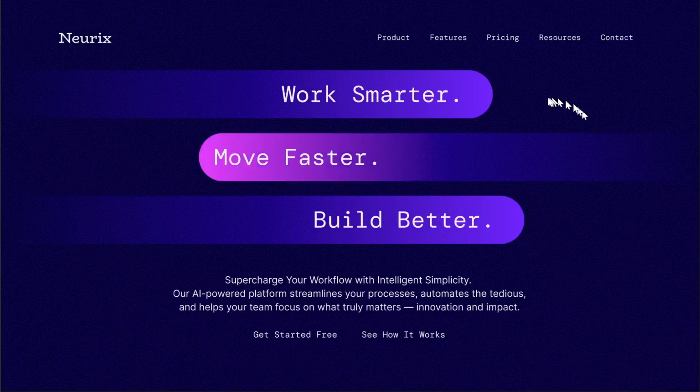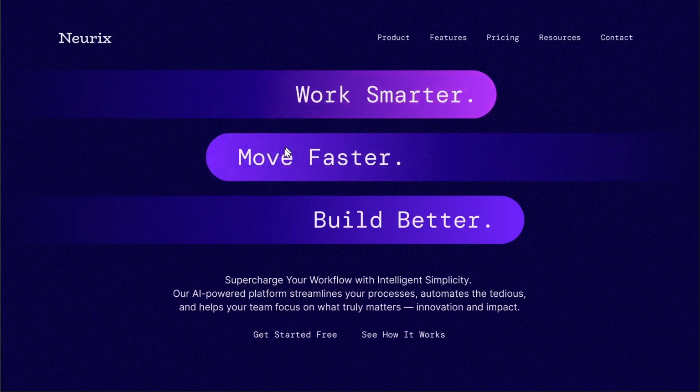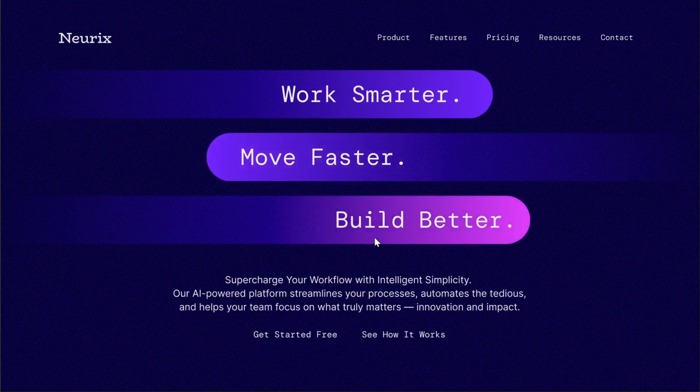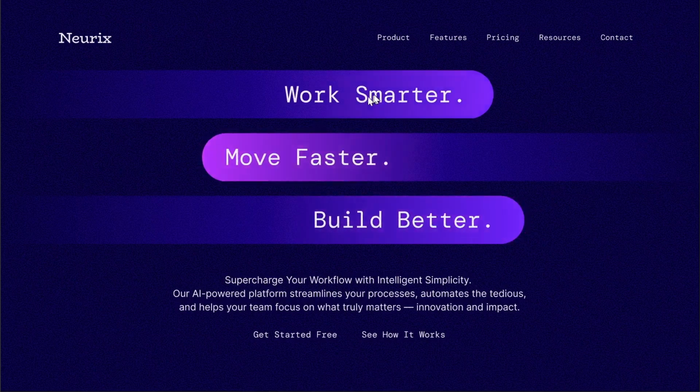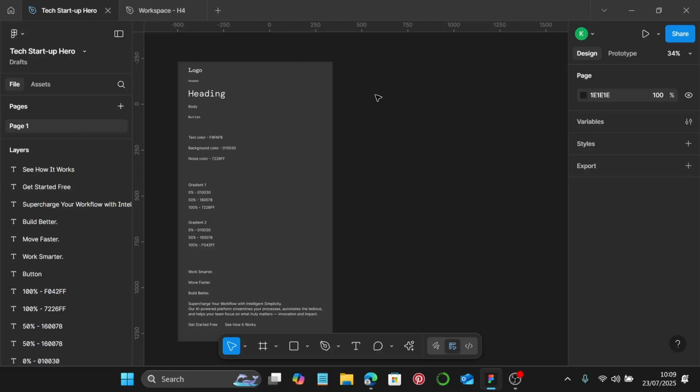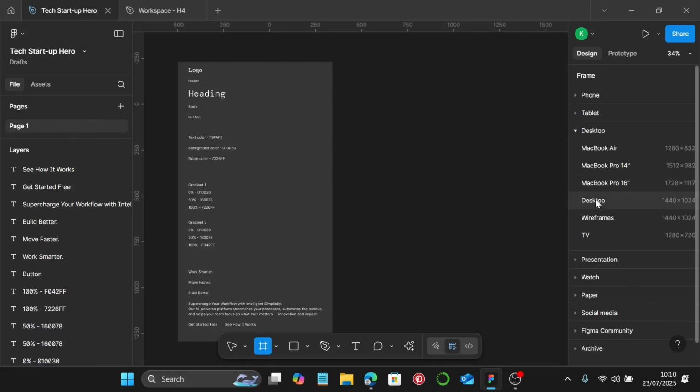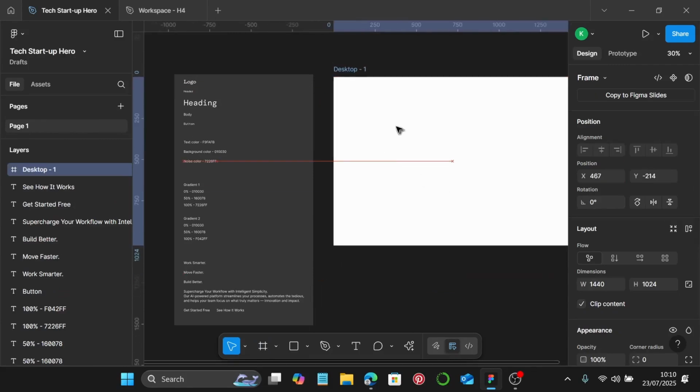In today's video, we're going to be creating this tech startup hero section design. So let's get started. What I'm going to do first is insert a frame. So I'm just going to click on F and I'm going to select desktop.